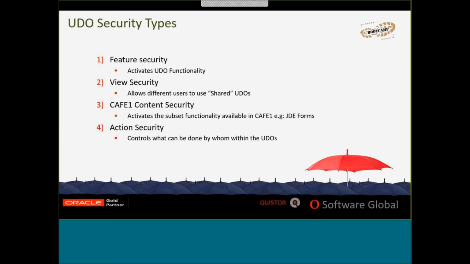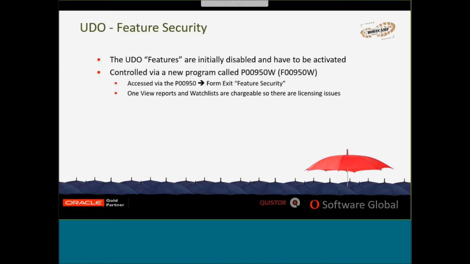Cafe 1, there's different subsets. There's 3 currently available, well, in Cafe 1, but with the latest and greatest tools release, there are more functionality permitted in the Cafe 1 forms. And last but not least is action security. In development terms, who can do what to the UDOs that we're going to review now.